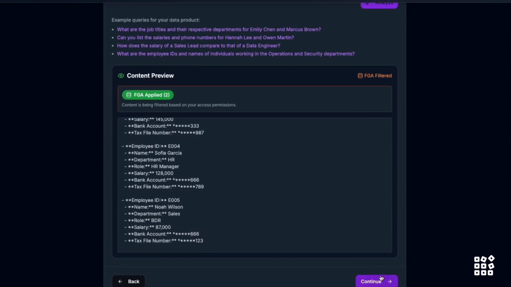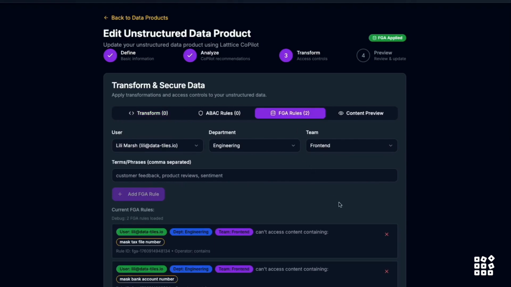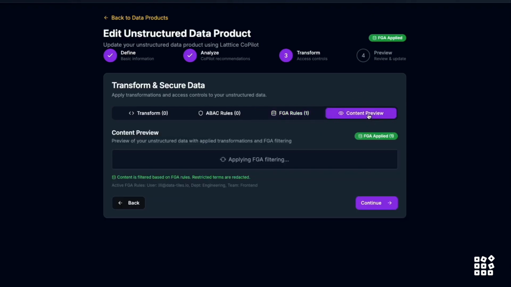On the Transforms page, you will find the rules you applied to your data product when creating it, including the FGA rules. Select FGA rules in the navigation bar and they will appear. Delete the FGA rule, and you can then select Content Preview in the navigation bar to see that it has been removed.